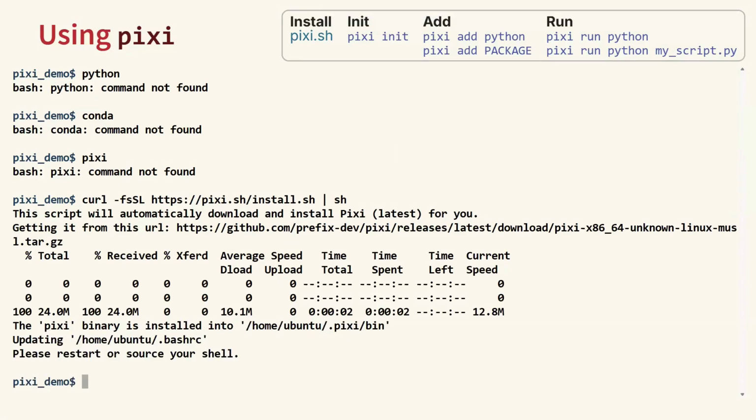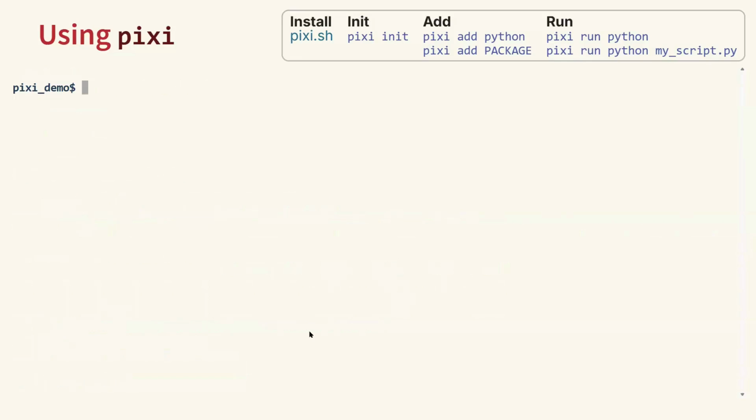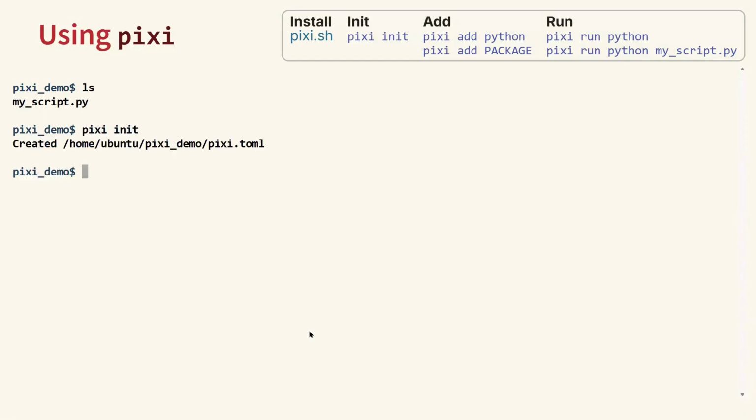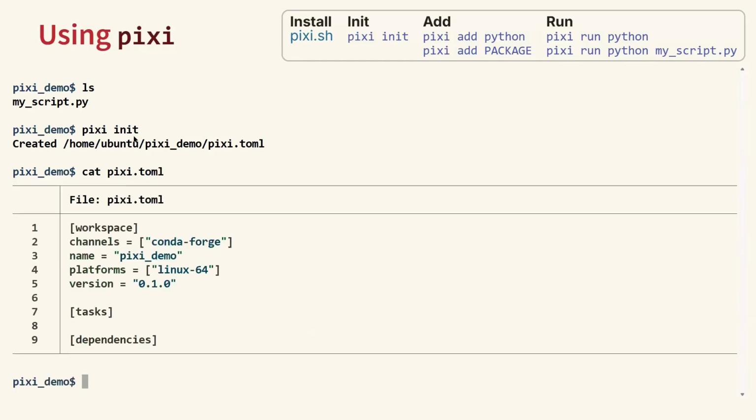Okay, that's downloaded pixi. And again, please restart our shell. So let's just restart. So list the folder, myscript.py as before. Let's run pixi init. So as with uv, this has created a pixi.toml file. Let's have a little look at what that looks like. So let's cat that. Okay, it looks very similar.